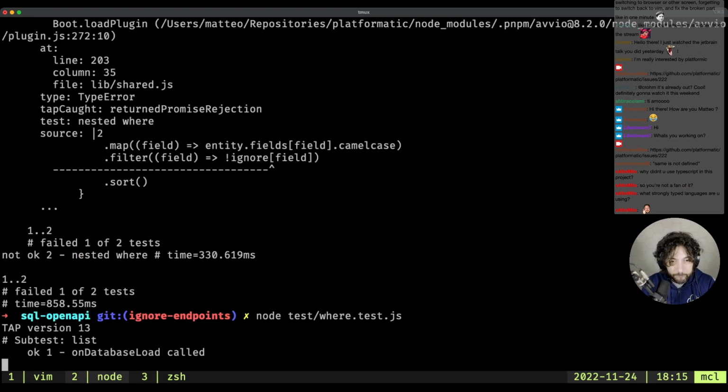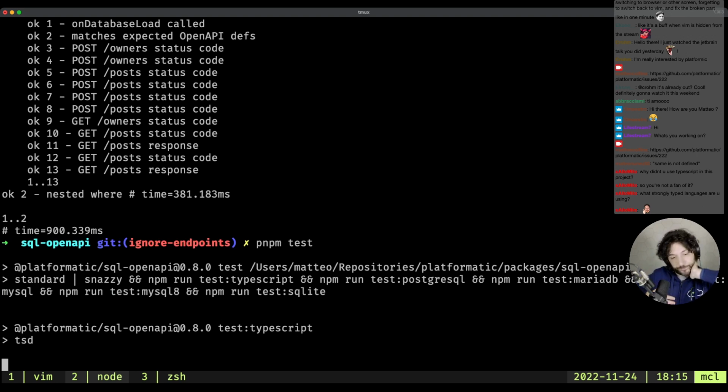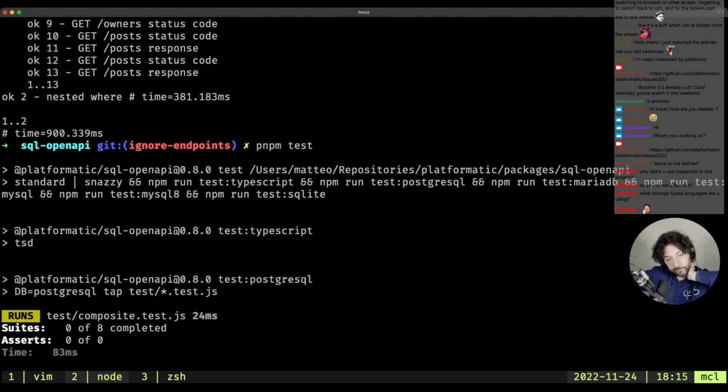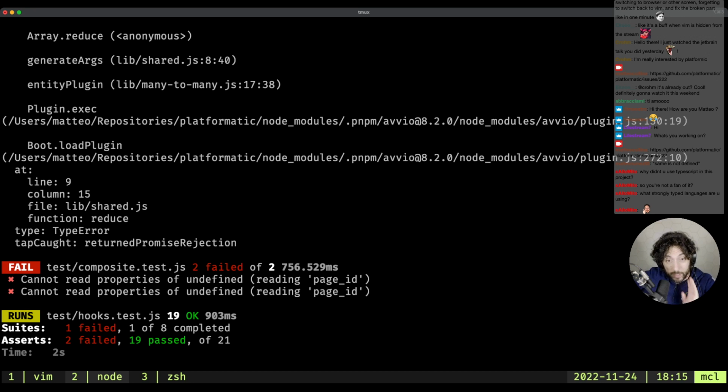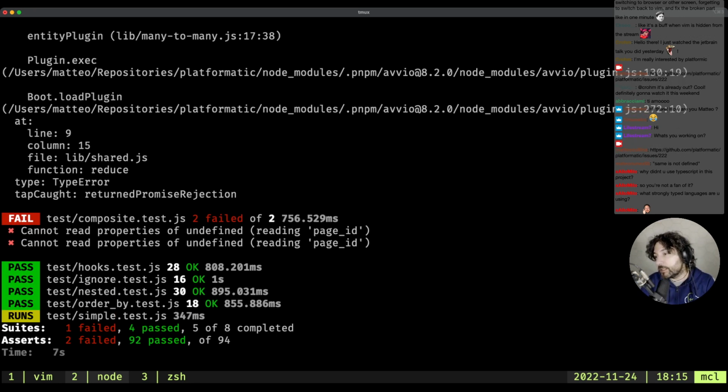Okay. It's passing now. So let's run it again. They're still throwing errors at me. I really like unit tests. So I don't know, do you like unit tests?